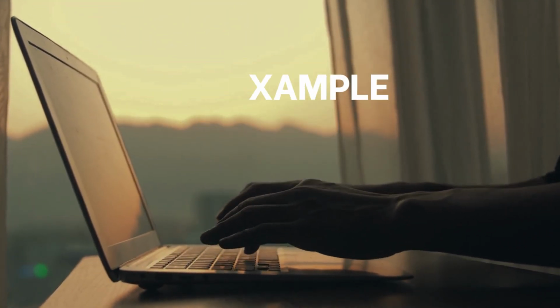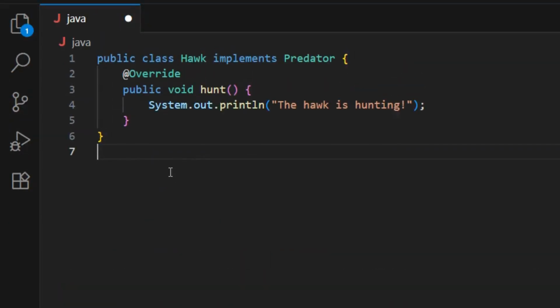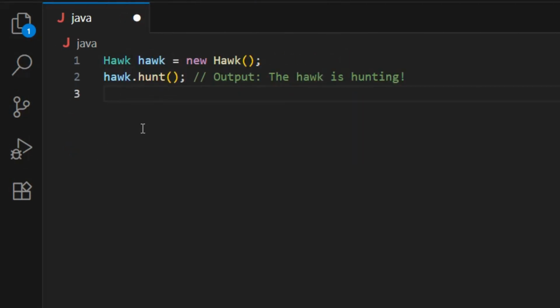Predator example. Next up, let's create a Hawk class. Hawks are predators, so this class will implement the Predator interface. public class Hawk implements Predator, @Override public void hunt, System.out.println("The hawk is hunting"). When we create a Hawk object and call the hunt method, Hawk hawk = new Hawk(); hawk.hunt(); Output: The hawk is hunting.